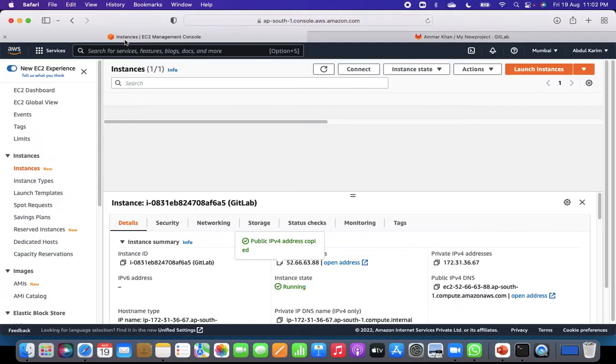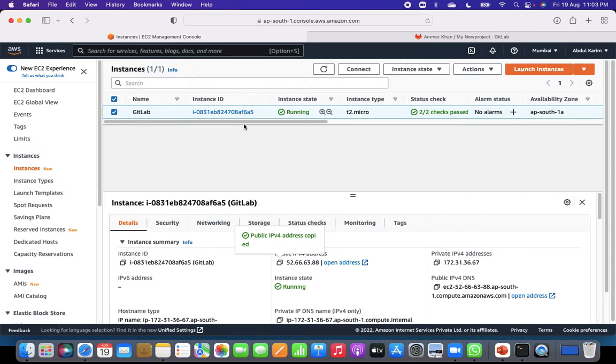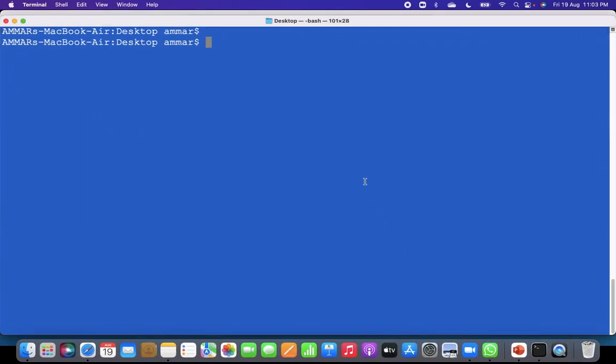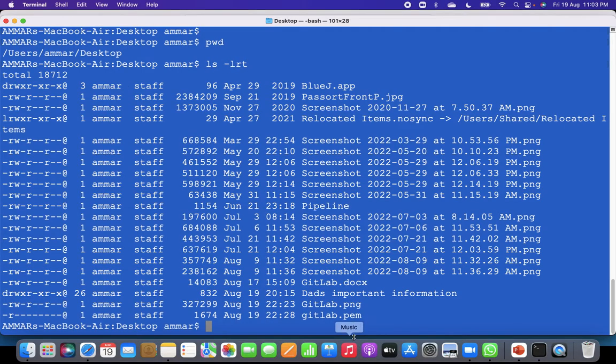So let's go to the browser, I mean the EC2 instance. I have created an EC2 instance, so let's copy it and connect from the terminal. I'm on the desktop. Let's check. Yes, so SSH. Let me check the key. It's a GitLab key, and it's readable only, so we can connect now.